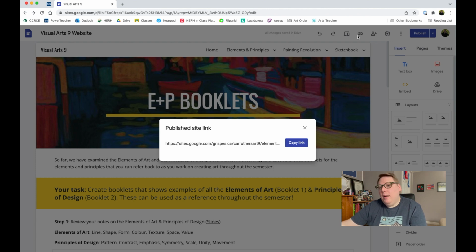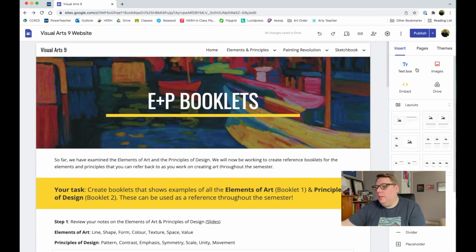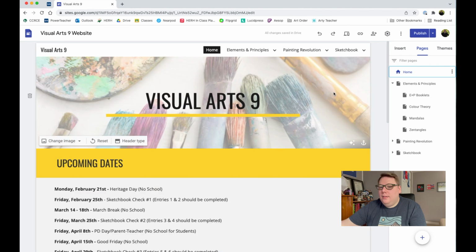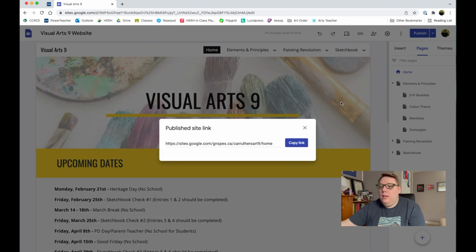For that, I have to go back to my home page. I can do that by clicking on the Pages tab in the sidebar and then clicking on Home. This takes me back to the main page of my website. Then if I click that link icon again, it'll give me the main URL for my website. Obviously, this URL is not super memorable, so I'll often take this link and use a URL shortener like bit.ly or tiny.cc to create something that my students might remember. But if I'm just looking to paste this into a Google Classroom, this will work perfectly.